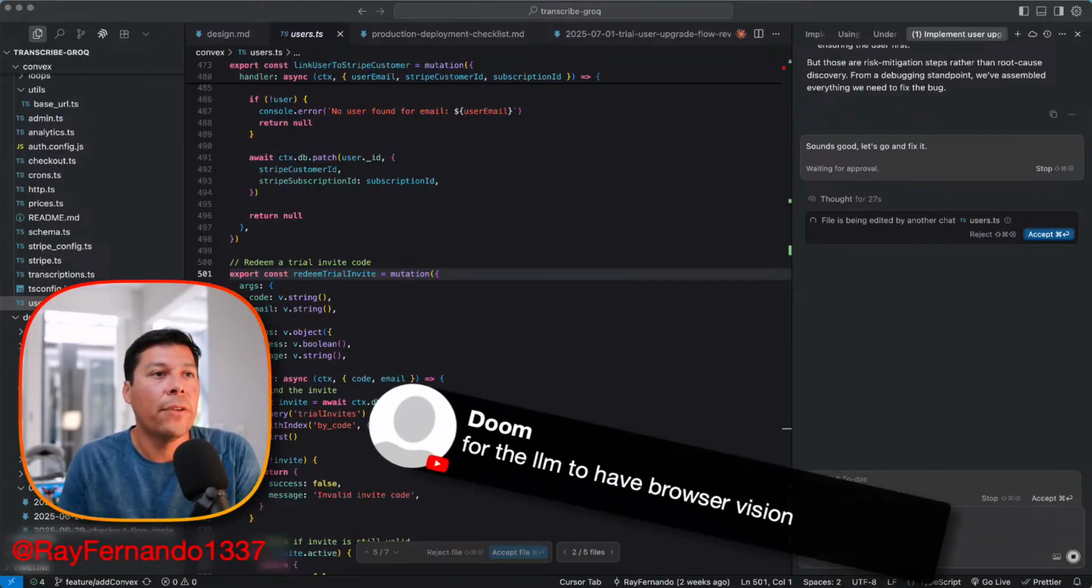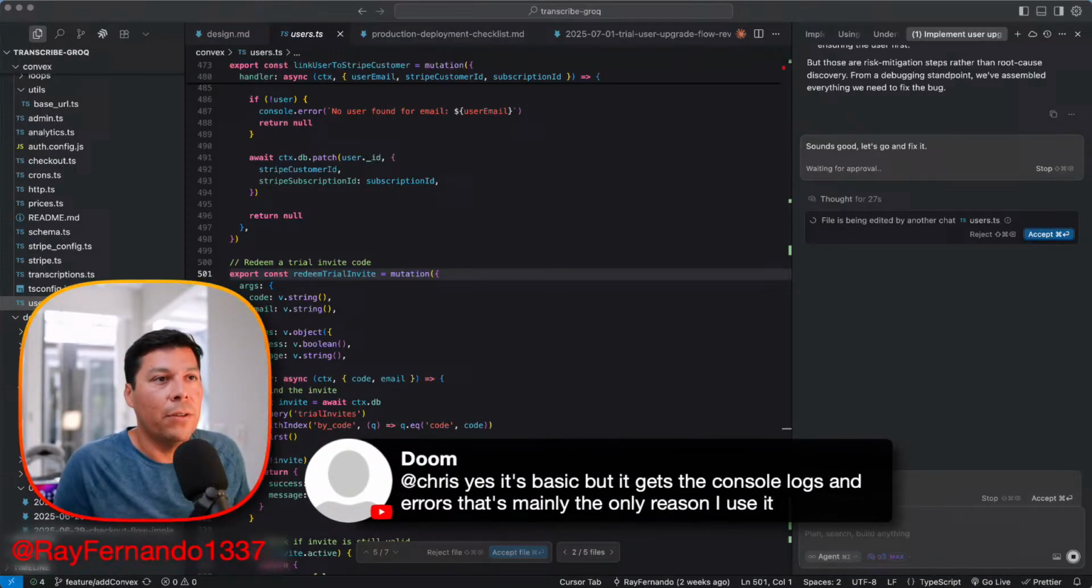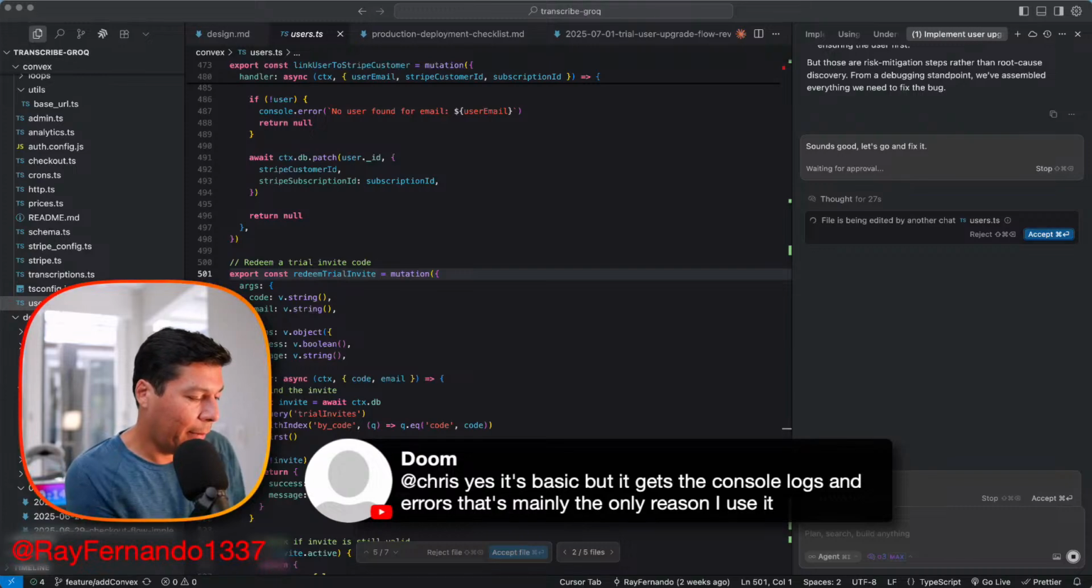So giving the LLM browser vision is what people are talking about. Yes, it's basic, but it gets the console logs and errors. That's the only reason I use it. So browser vision is basically browser MCP. I think that would be a really cool video: just browser MCPs, MCPs that are useful.